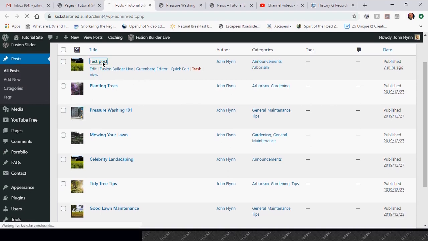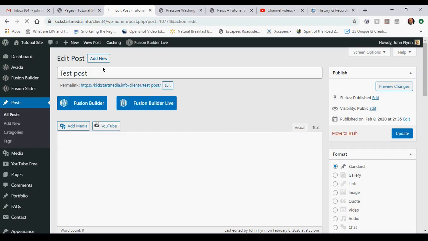So you'll see we've got lots of posts here. I just created another test post, so we're just going to click on that, and we're going to open it up and go ahead and edit it. You can always click on edit, and you can edit your current posts, or you can also click on add new and create new ones, and hopefully you'll do that.